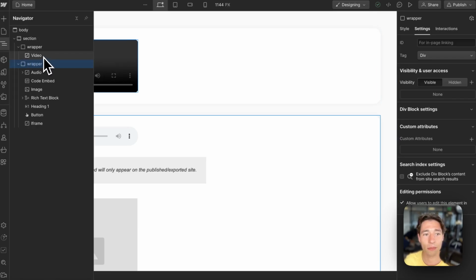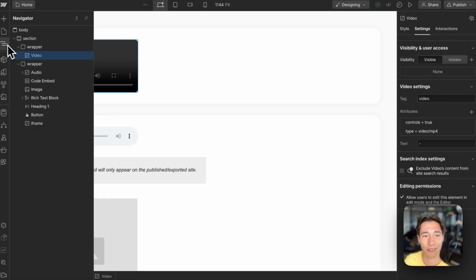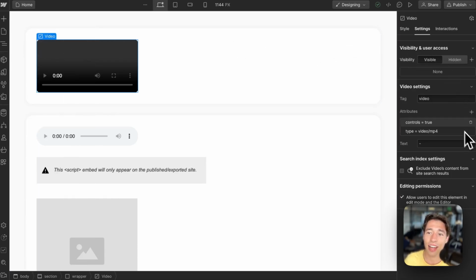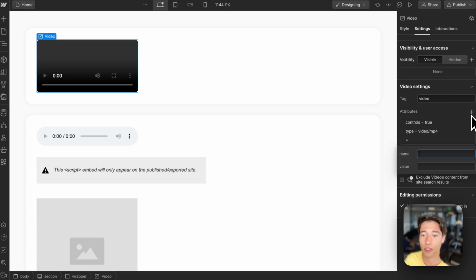And since it is a video module, I have to go and click on it manually to target it. So I have a custom element here with the tag of video and the controls true and the type of video MP4. And what I want to do is I want Wized to dynamically set that video. So what we're going to do is we're just going to add an empty src attribute here.